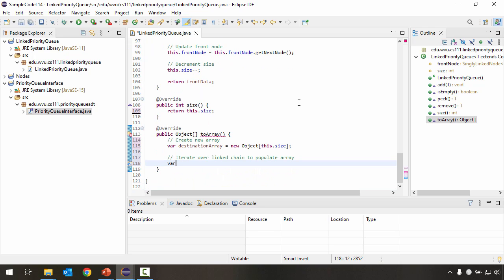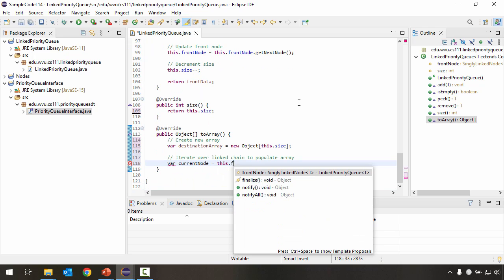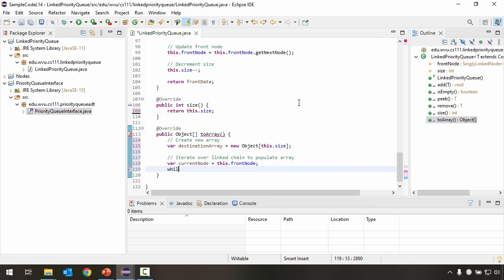So I'll create currentNode as var currentNode equals this.frontNode, and then I'm going to loop while currentNode is not null. I should not have any problems here with overrunning my destination array's final index, since I'm presumably going through and keeping track of my size correctly. I could go through and have another check here to make sure that the index that I was looking at was a valid one, but I'm going to dispense with that.